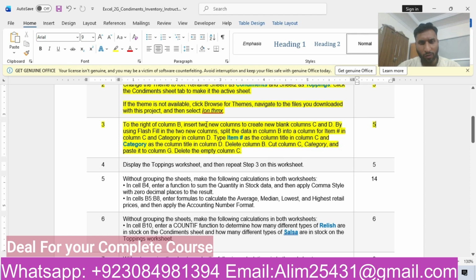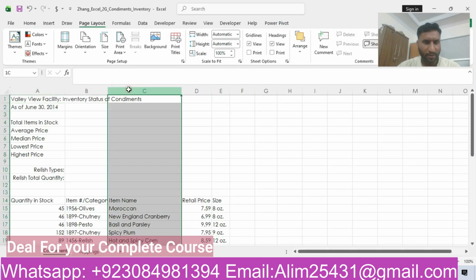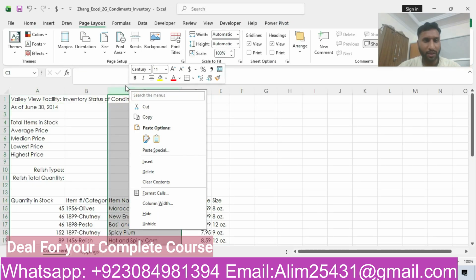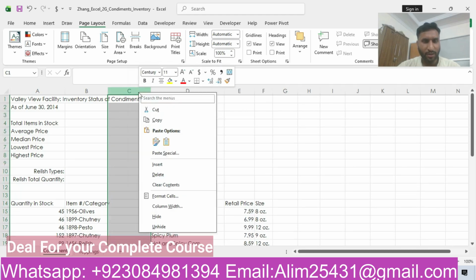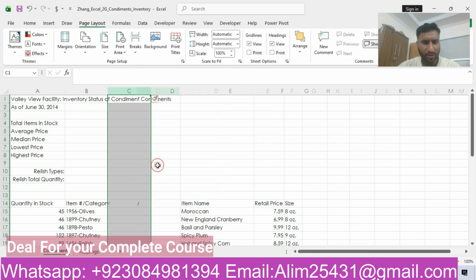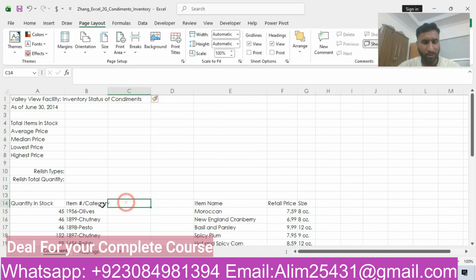In our third step, what is he asking? To the right of column B, insert two new columns. Create new blank columns C and D. By using Flash Fill in the two new columns, split the data of column B for item number in column C and category in column D. So we will insert two columns after B. We will select column C and click on insert. Now column C is inserted, and then again click on insert. Now columns C and D are inserted.